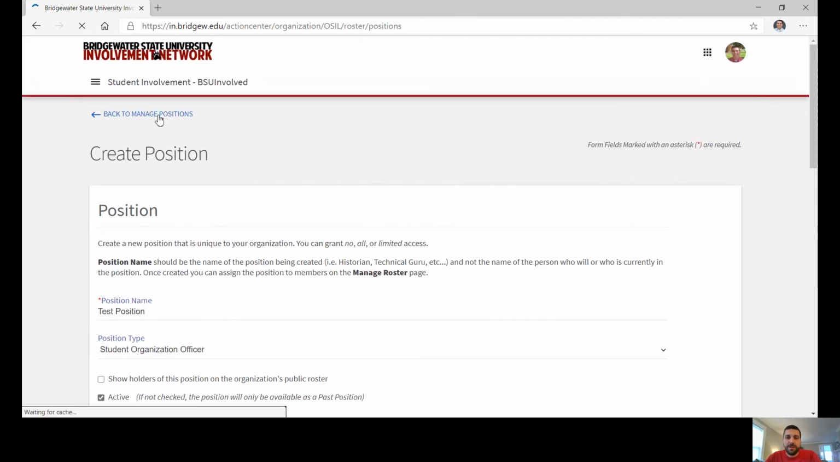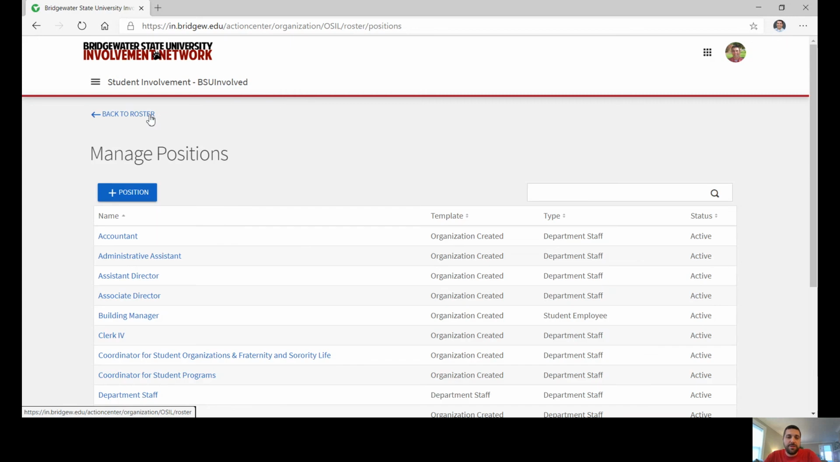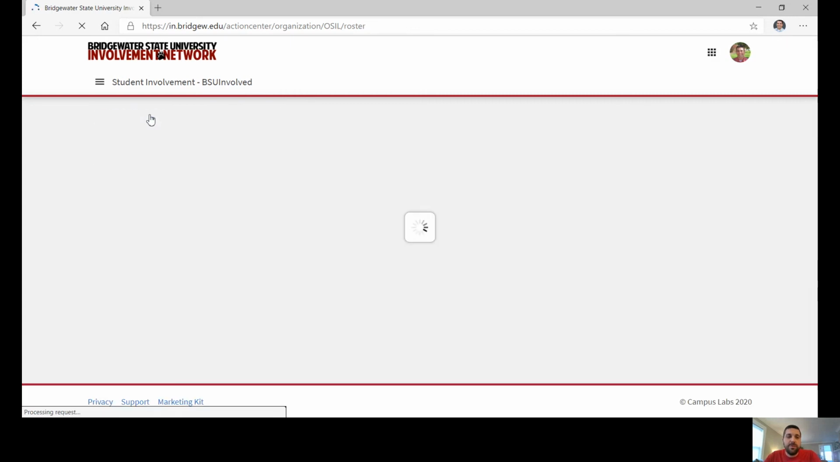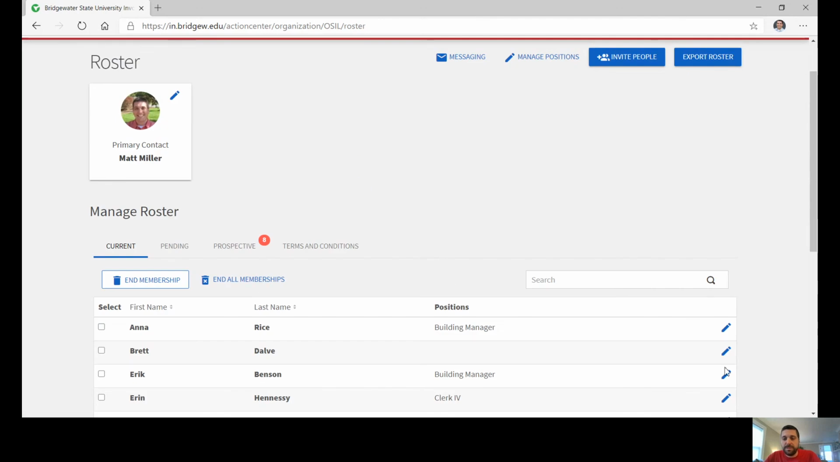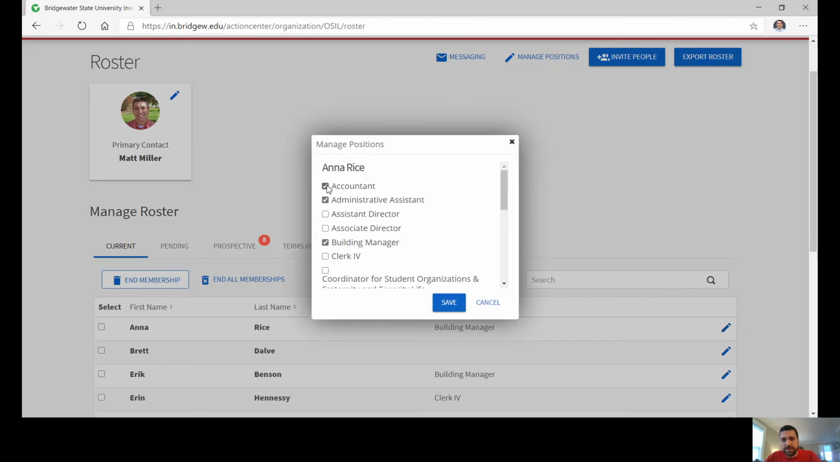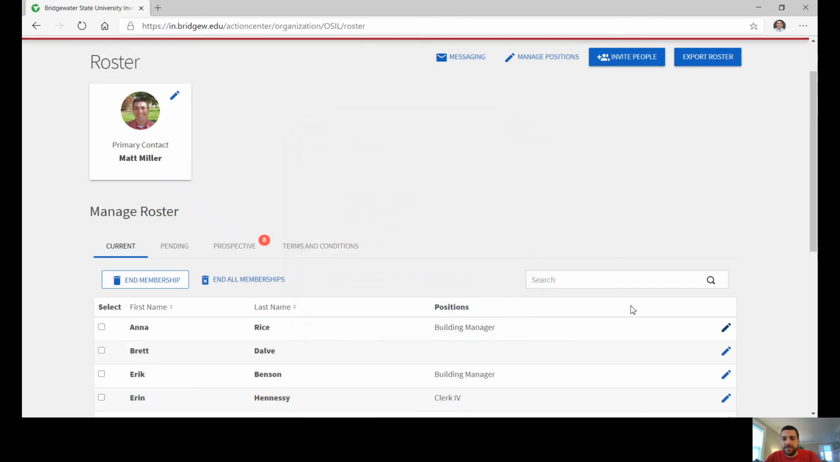All right, so let's go back to those positions. Now that you have it created, or that you've edited the access for a position that exists, if you want to assign it, you go and find the person on your roster, and you use the little pencil icon, and that lets you check off all of the associated positions for that person. You can choose to have more than one position associated with a person. So you can definitely get creative with how you give access for different features as well.